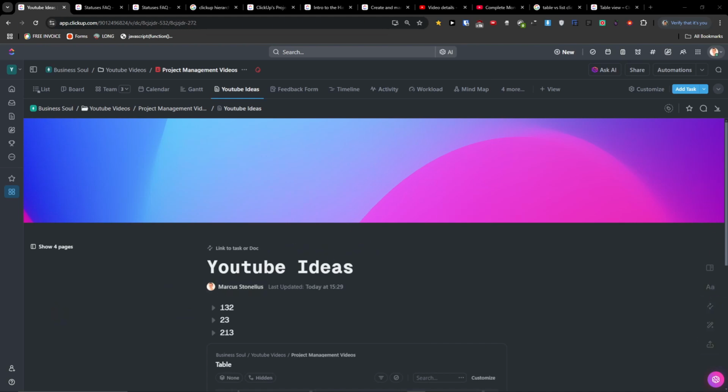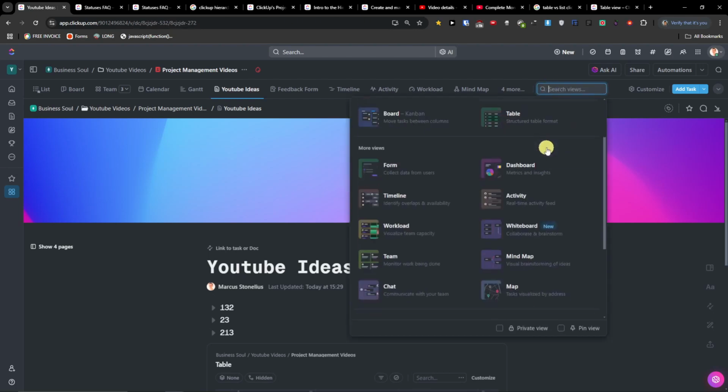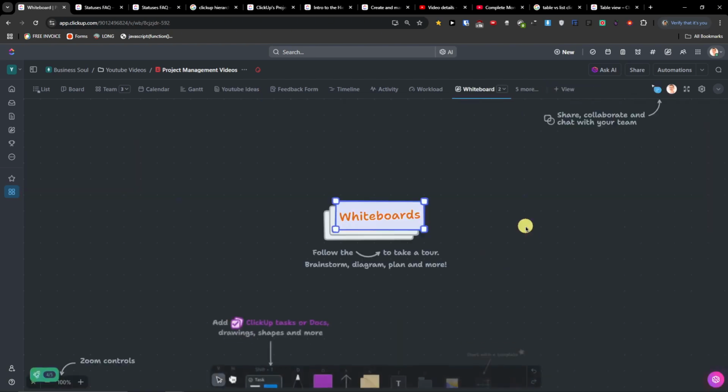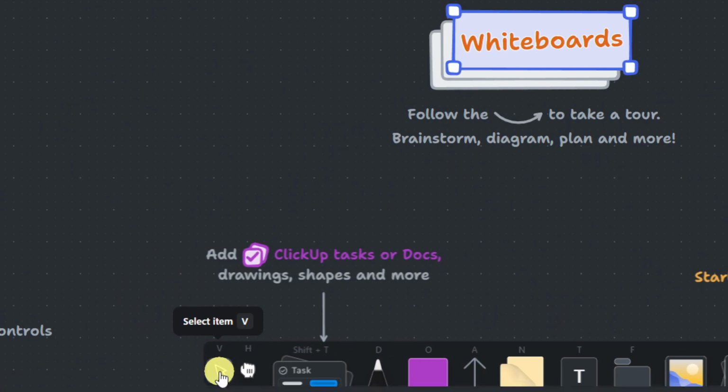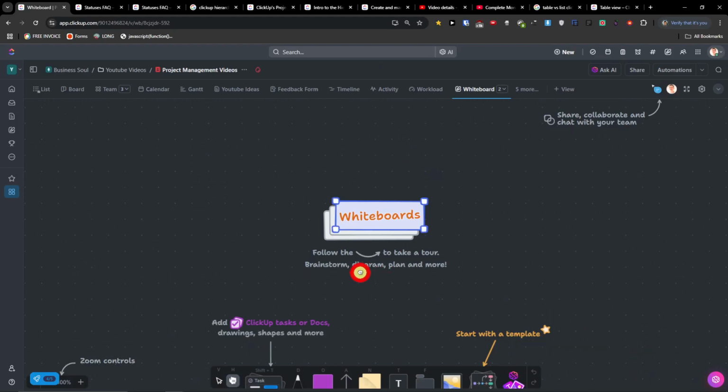The last thing that I wanted to share with you is how you can use Whiteboard. So using Whiteboard is pretty straightforward by clicking here View and then just looking for the Whiteboard and what we can actually find here with the Whiteboard. So with the Whiteboard, you are going to have the option to select an item. Then you can have hand. So with the hand, I can move around the whiteboard when you just press and hold.